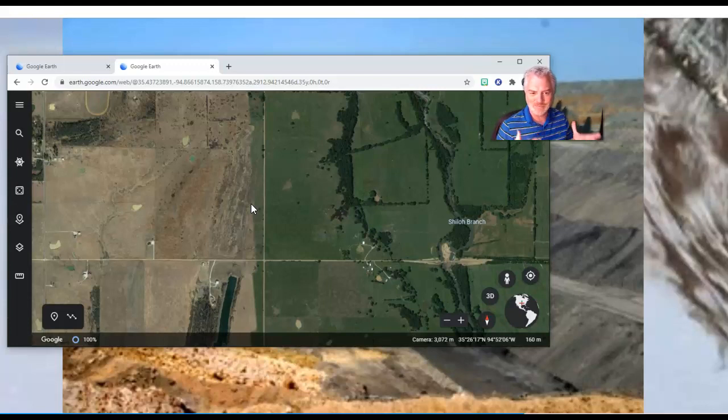So it's where we get the name Black Diamond, where they would strip that coal out of the ground, and so that was kind of cool.